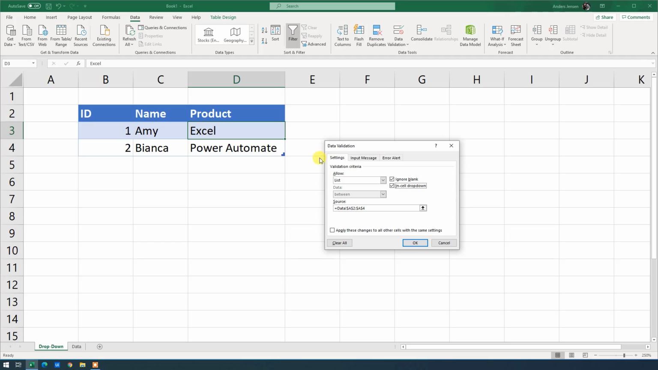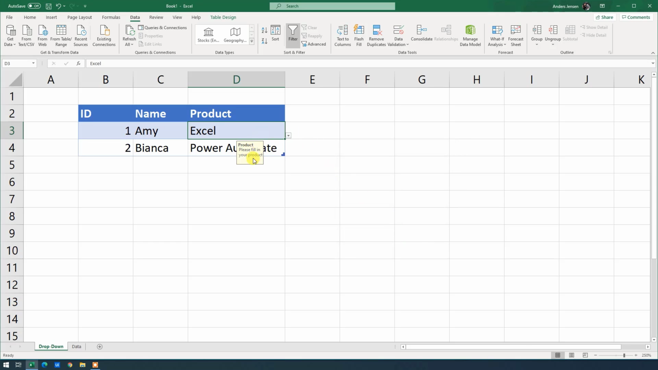Then we could specify an input message. This could be something like product, please fill in your product, like this. We click OK. And you can see here that there's a nice little description. So whenever we go to the cell, we will have a description of what to do.